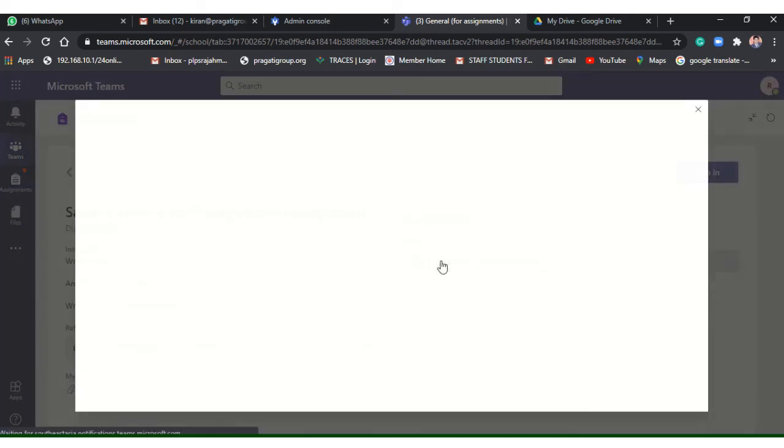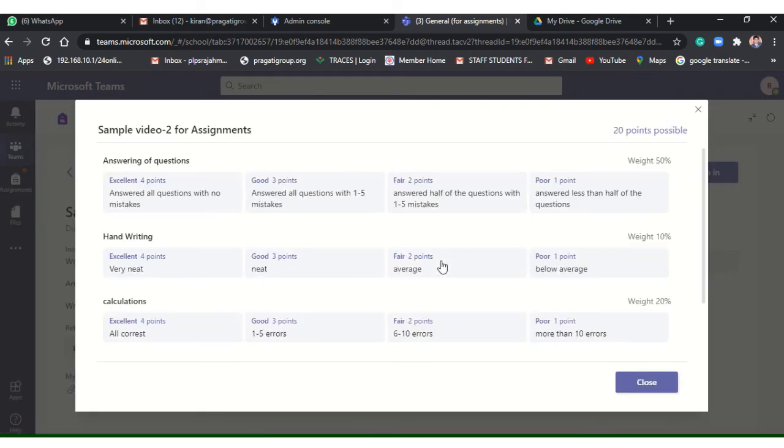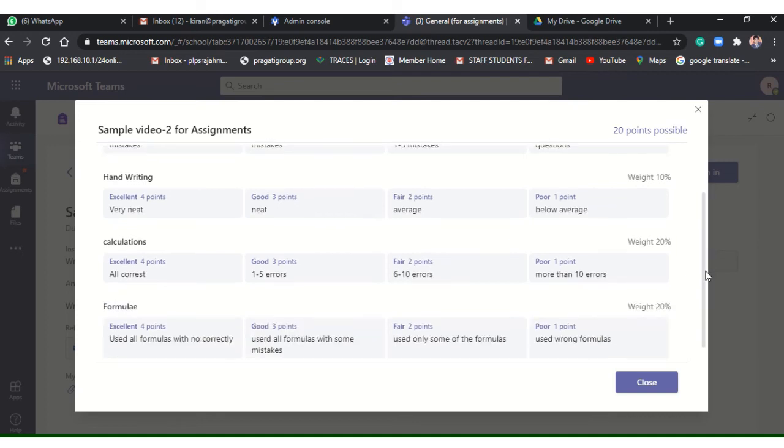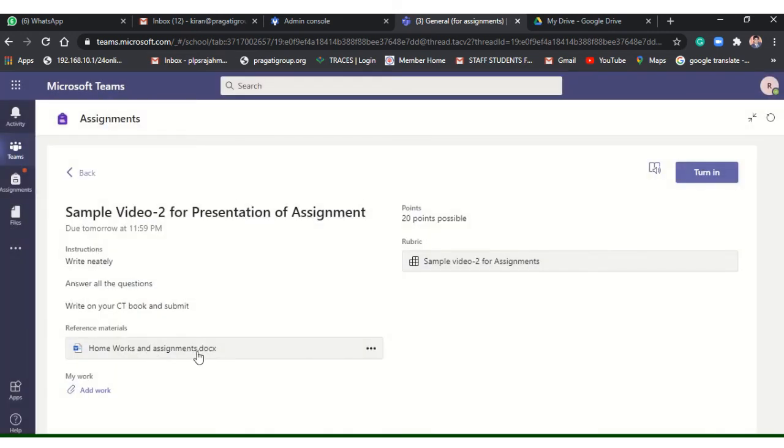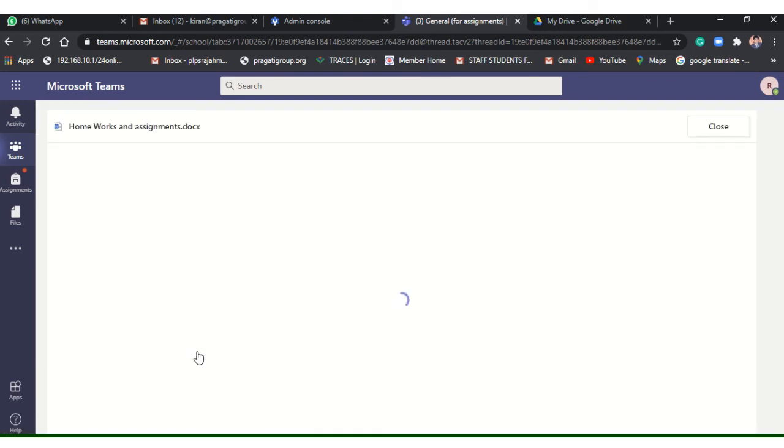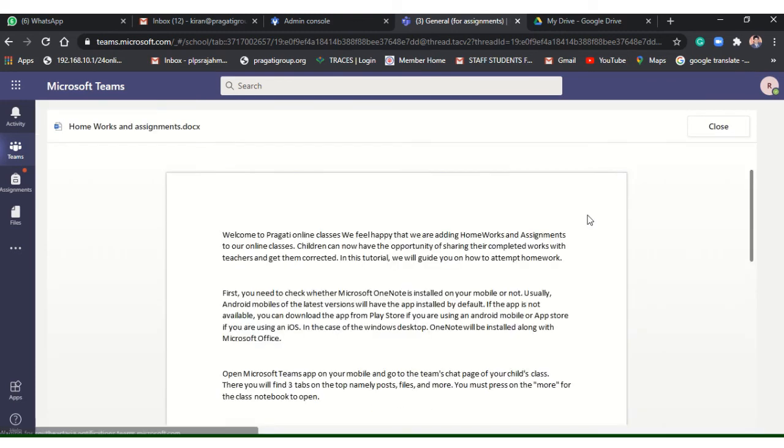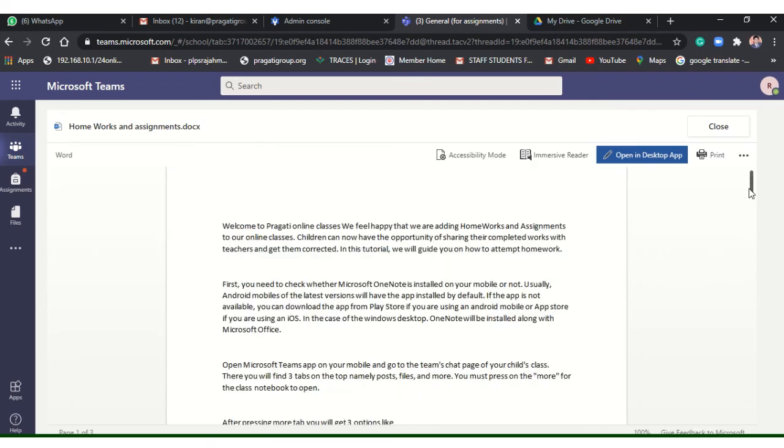This is the rubric which we assigned for the students to categorize the marks, and the student opens this question paper. The student sees this question paper. If you want, you can download it also.